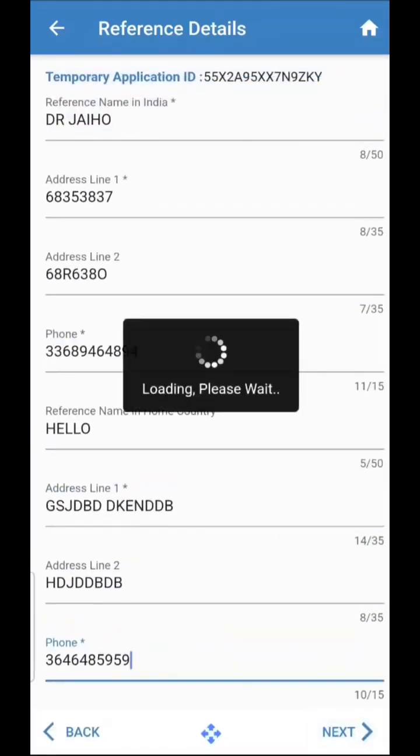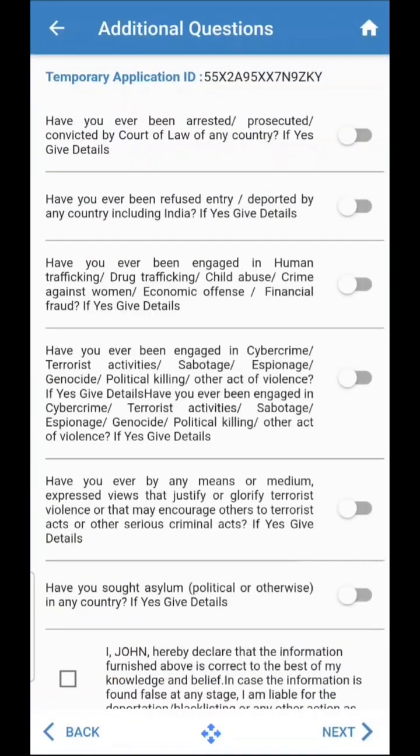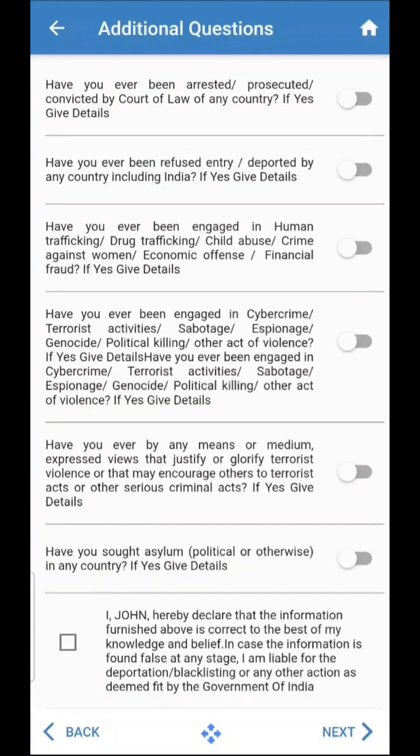Next. Have you ever been arrested or prosecuted by law? If yes, provide details. Then a security question and then sign. Next it's going to ask you for a document upload and fee. Of course I'm not going to do that, but you've got an idea how to do this.